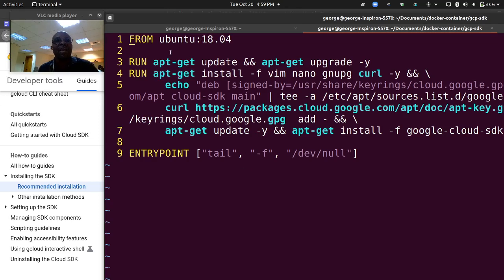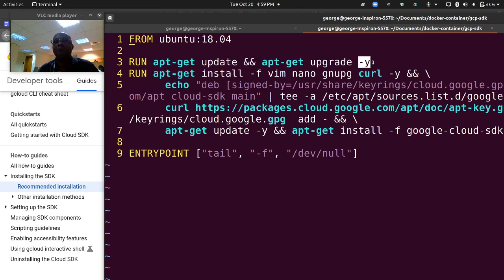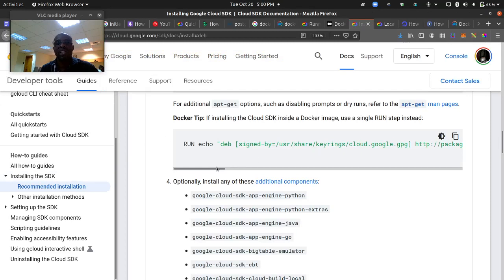So in this case, I'm using this. Now I will be running an update and upgrade. I'm passing in the -y option. That option makes it such that I don't need to interact with the apt-get tool. That tells the apt-get tool that it can go ahead and install anything it wishes to install, and I grant that permission to it. After that, I will install several things: Vim, Nano, GNU PG tool, and curl. This is for our keys, and this is for bringing in files. This will be used in this command we see here.